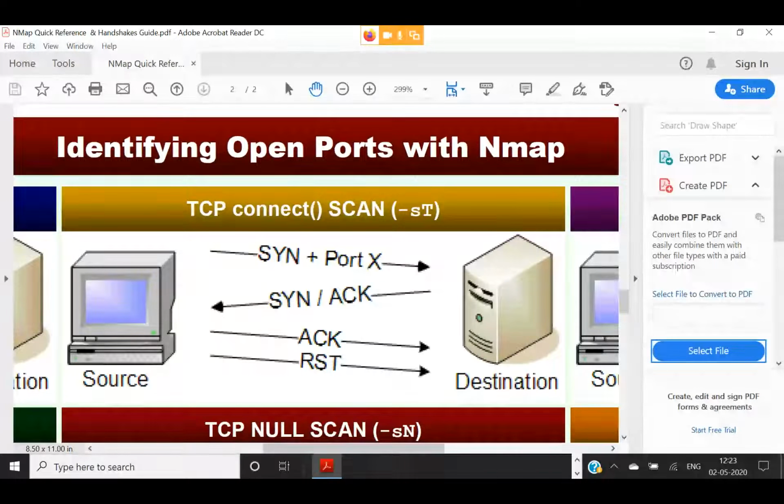And that's how the attacker machine is going to identify which ports are open and which ports are closed. Basically, my attacker machine is going to establish a three-way handshake on all the target ports. Wherever the connection is established, this three-way handshake completes.